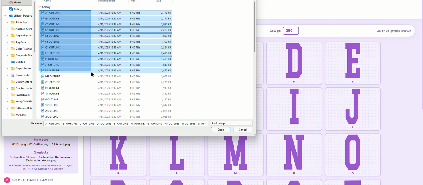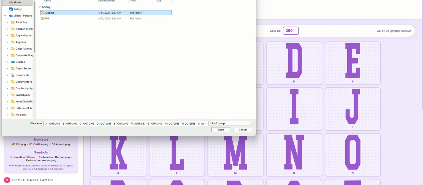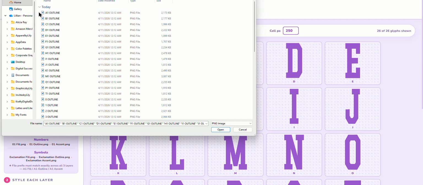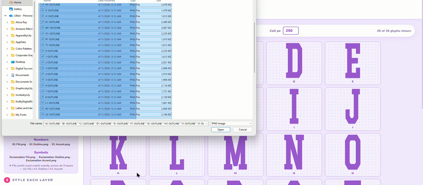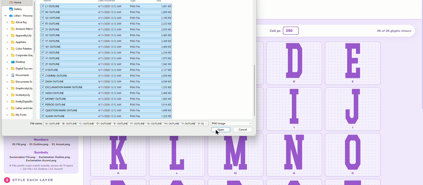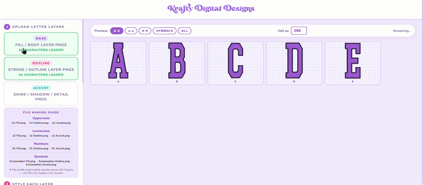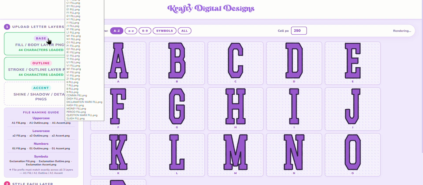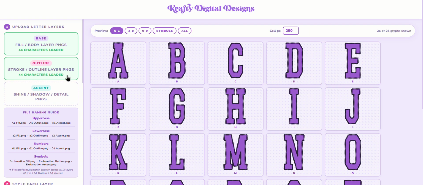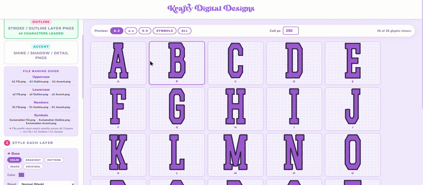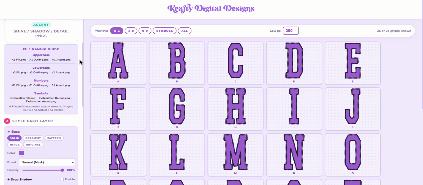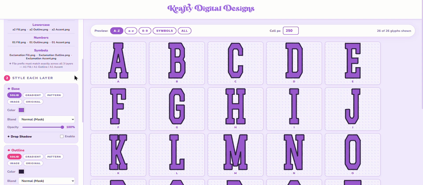Click my outlines. I'm in my PNG layers folder for Jersey Pearl. I've already gone into the fill layer and loaded that in. Now I'm going to go into the outline, click and drag over to select everything, and click open. So I have 44 characters loaded in for a base, and I have 44 characters loaded in for an outline. So that matches.